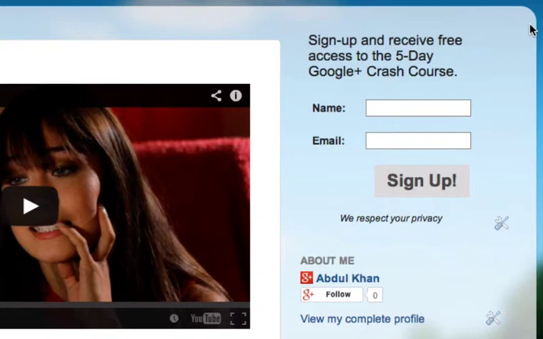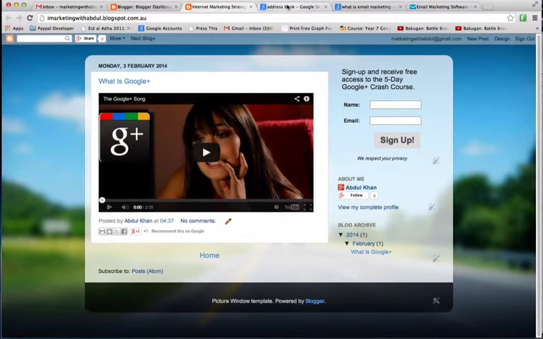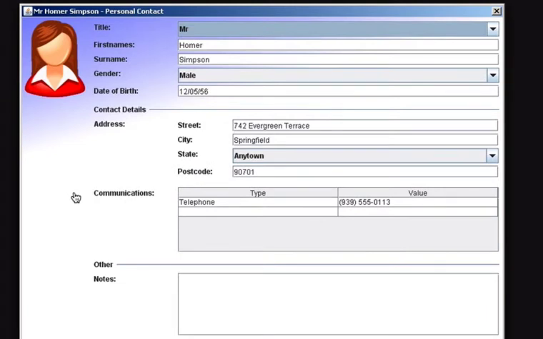You can see I'm only capturing the name and the email. If I ask for all this type of information that we saw on the previous page, your first name, your last name, your gender, your date of birth, your address, your telephone number, and all those types of information, I won't get any subscribers, or I'll get a very limited number of subscribers.